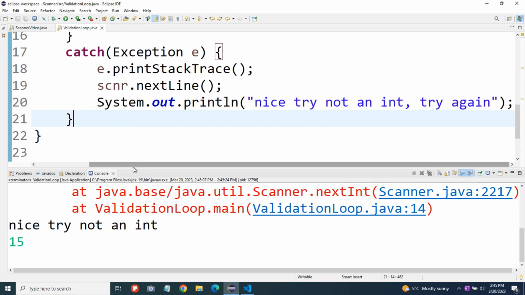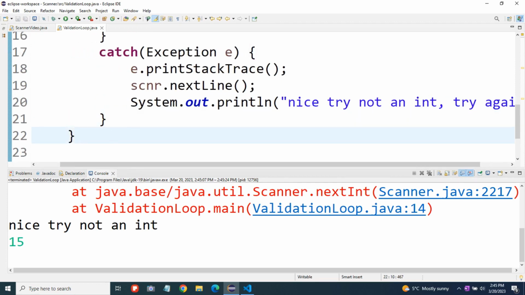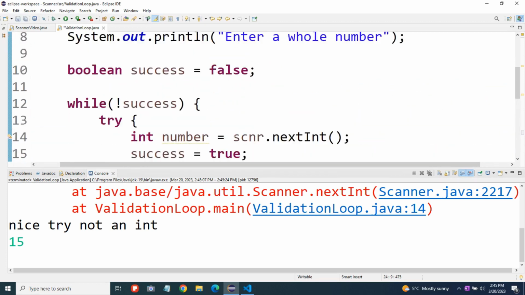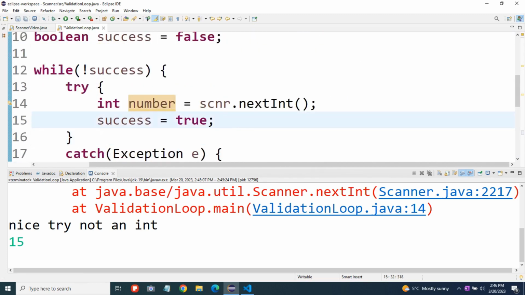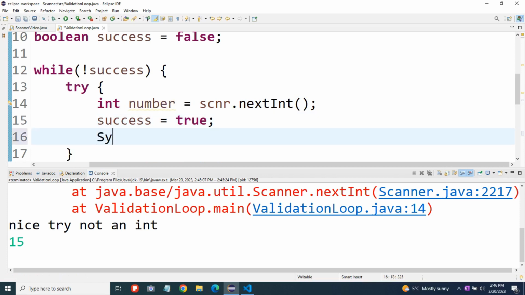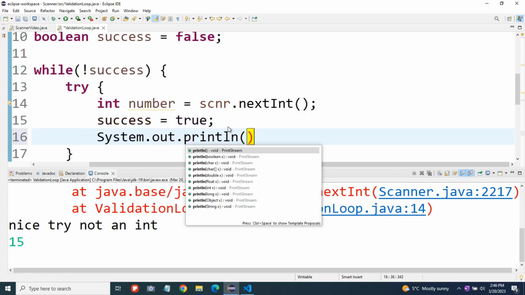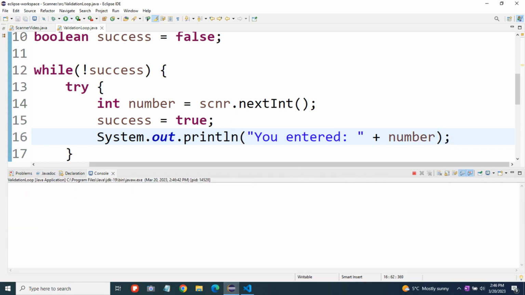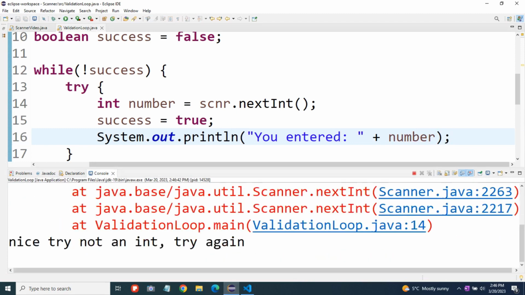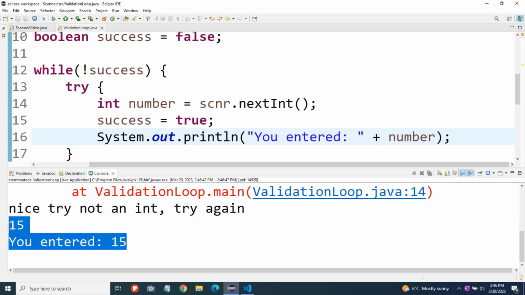And then below our catch block and our while loop, we'll just print out the value that got scanned into number. Let's just put it inside of our try block, because otherwise number won't be in scope and I don't feel like moving it. So let's go System.out.println, you entered plus number. So we'll run this again and we'll do the same thing as last time, just it'll actually show that our number is entered. So now it enters 15.